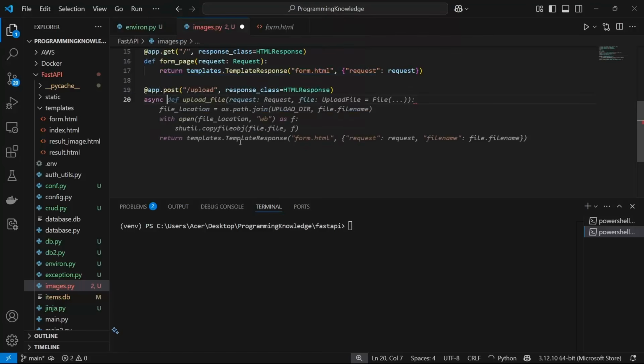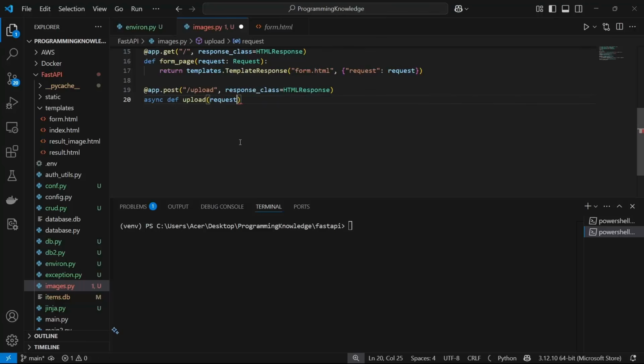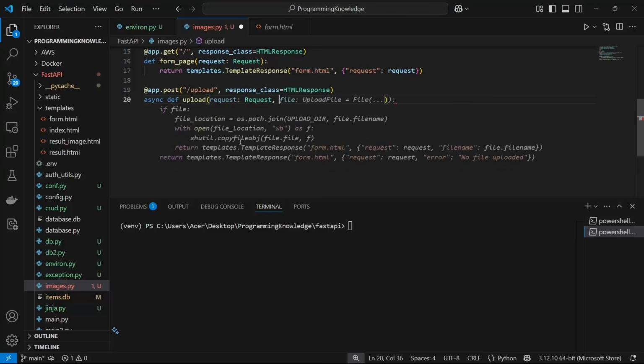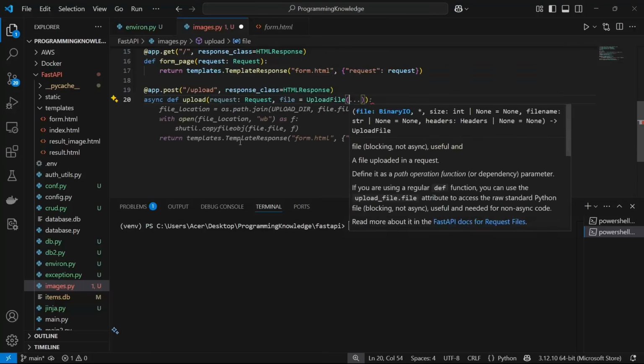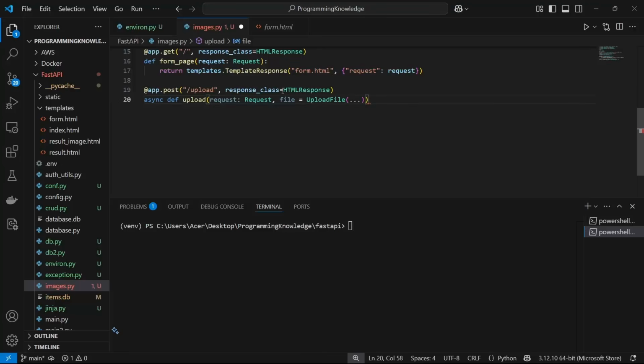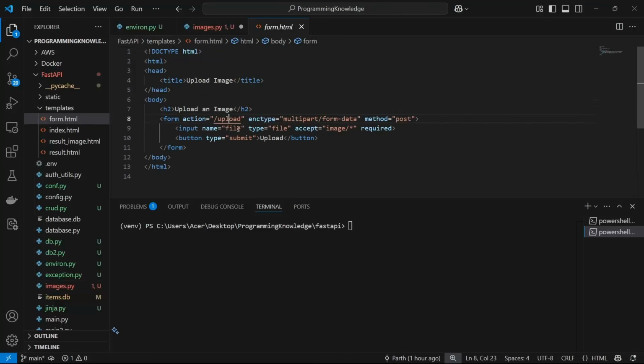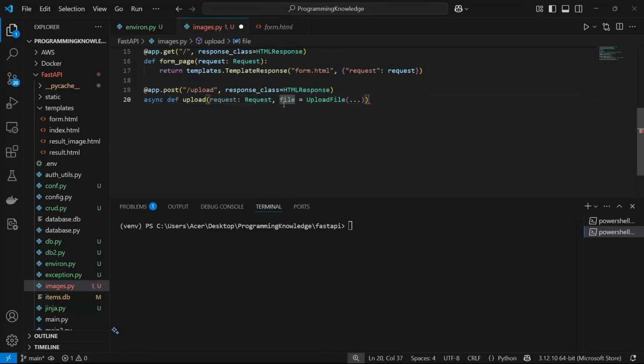All right, so let's move forward and define async def upload, and I can pass the request as the request object, and also we can have file, which is going to be the uploaded file here. So I'm going to have the UploadFile object being called here and unpacked right here. It is just going to get the file input from the form, which is exactly the named file here. So this is the file named input from the form that we get from the UploadFile unpacking.